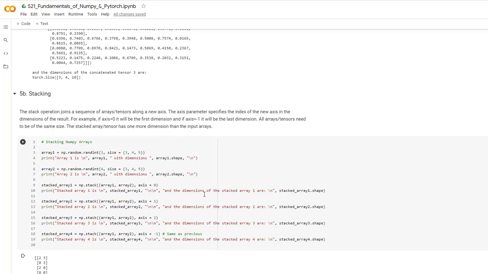Moving on to our second operation of this section, stacking. The stacking operation joins a sequence of arrays or tensors along a new axis. The axis parameter specifies the index of the new axis in the dimension. In this scenario, all arrays or tensors have to be the same size, and the resulting array or tensor has one more dimension, so the rank increases by 1.